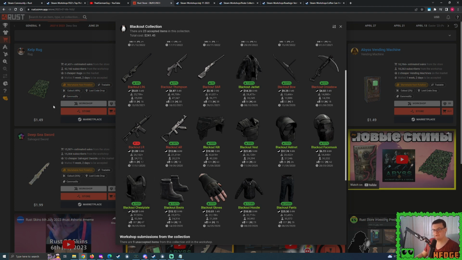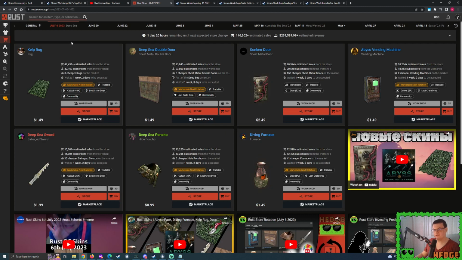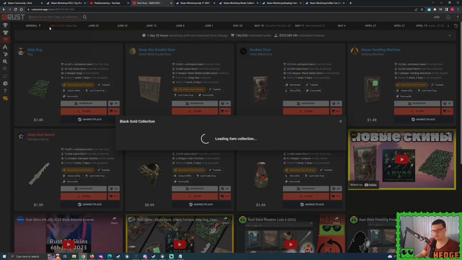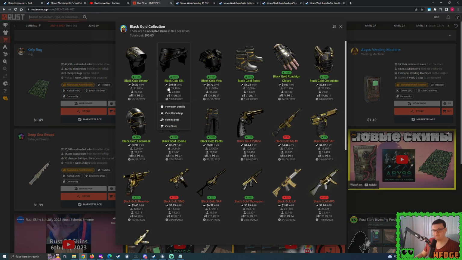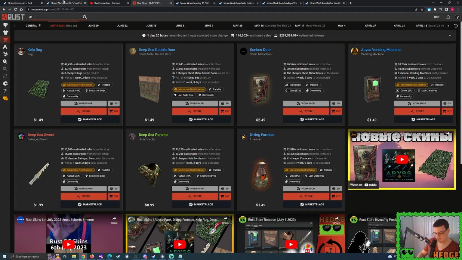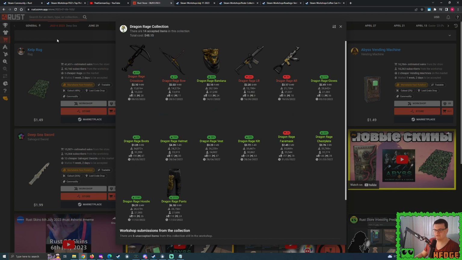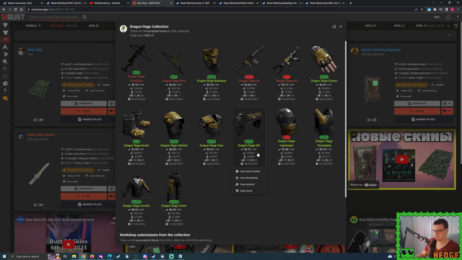I also fully believe we're very likely going to see that Tier 2 armor being accepted. What about the black gold kilt? How much is that selling for right about now? Oh yeah, that's selling for $11. Dragon Rage, I think, is selling for 4 or 5. Let's just quickly look. Oh, it's there, it's hidden. Dragon Rage kilt's currently selling at almost $4.